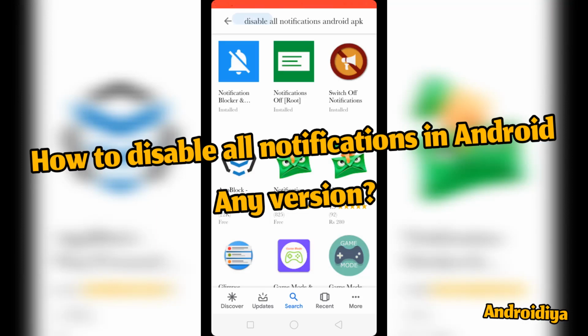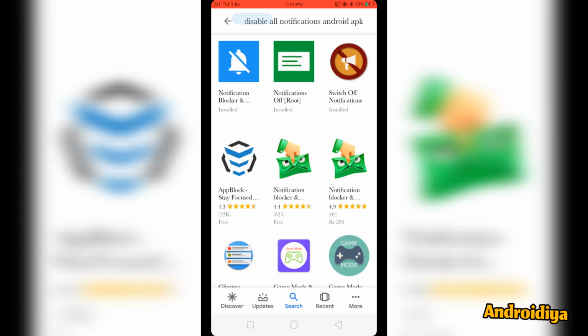Hello and welcome. In this video, I am going to show you how you can block notifications in Android very easily. The latest version of Android also allows you to block notifications from settings, but actually I am using an Oppo device with Android version 7, so that's why I cannot block all notifications under settings.